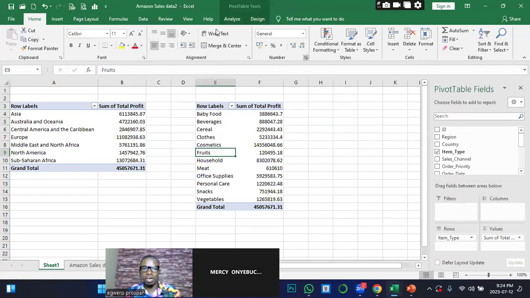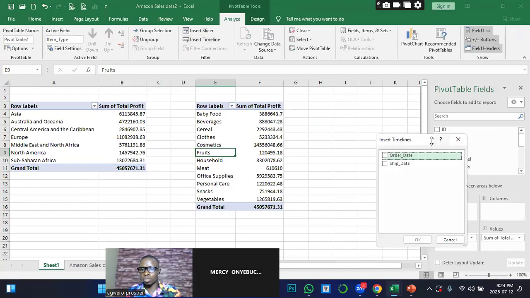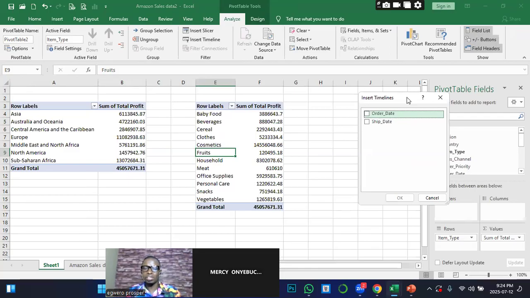Now, let's add the timeline. Let's add the timeline now. Okay, so you can see it. You can see that it's working here. So probably we just have to restructure our data.